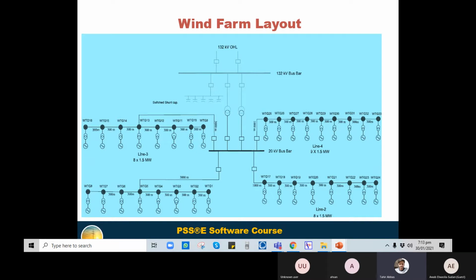Okay, the first one is the wind farm layout. For a wind farm layout, you can see there are different collector groups, which sum up to the medium bus bar and then step up to the HV level, and then this is connected to the grid. From here you can see that this is a 50 megawatt wind farm, and each wind turbine has a size of 1.5 megawatt.